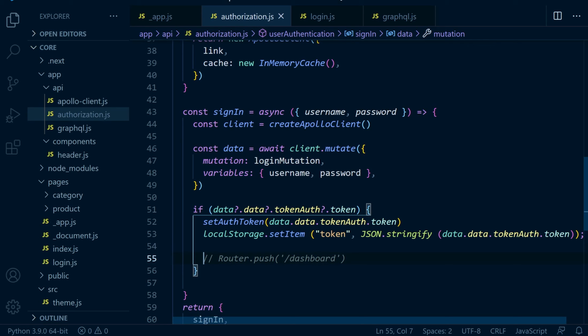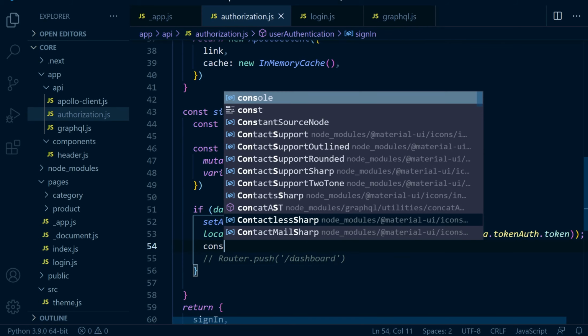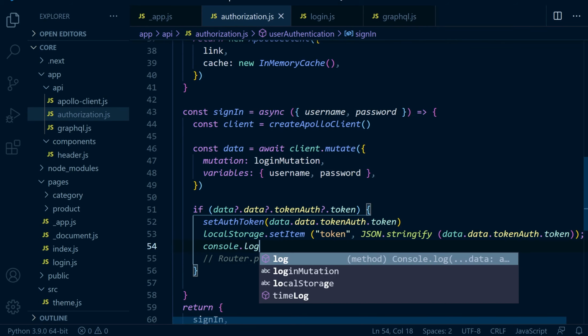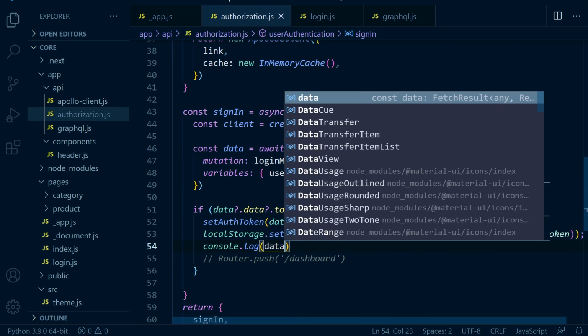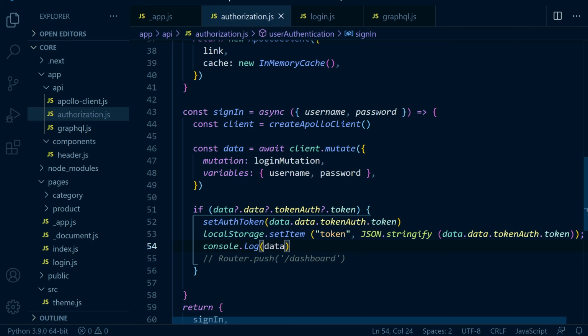So let's go ahead and put a console log here. This is when we return data. So console log, and then let's put the data inside of here. That's the data that's being returned. So we'll take a look at that when it is returned.